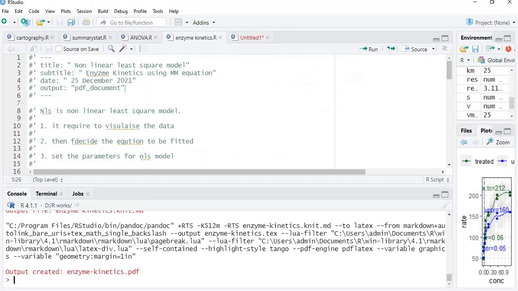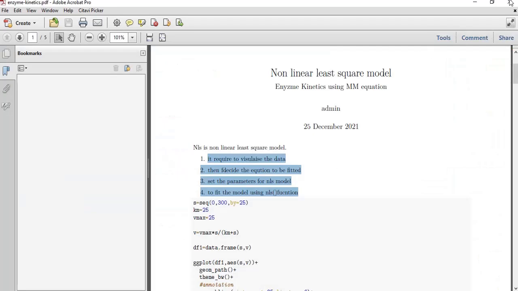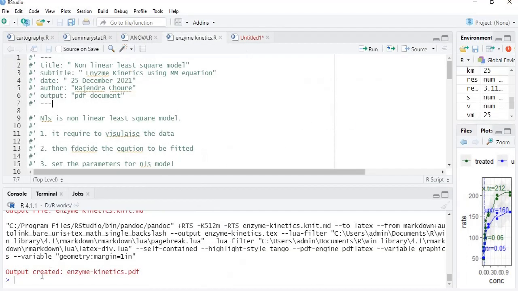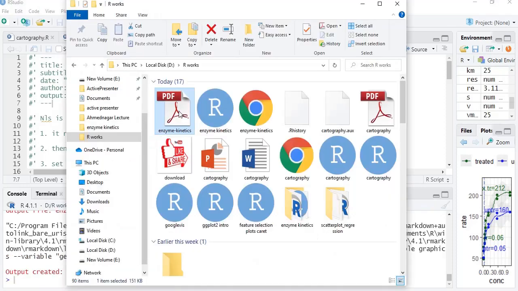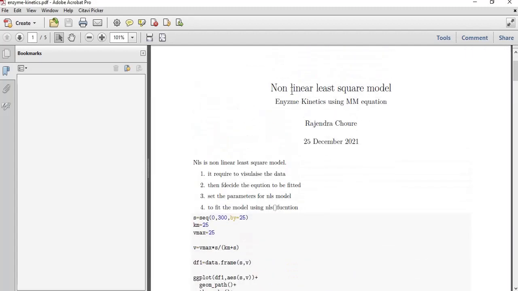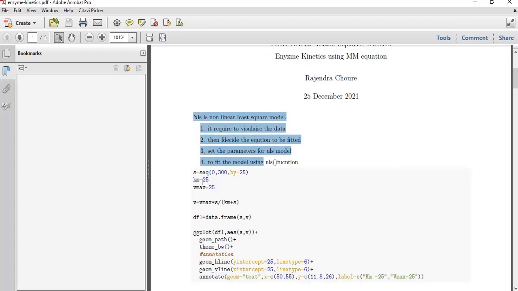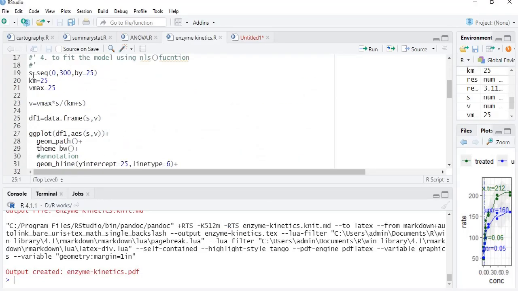Okay. We'll put the author also here. Author, and I will put my name, Rajendra Choure, inverted quote complete, save. We'll close this PDF output file and we'll again render the file using render. Enter. Output has been created and here the output is there with title, subtitle, author name, date, text element and code. Here, these lines we have not started with hash. These are being treated as R code.